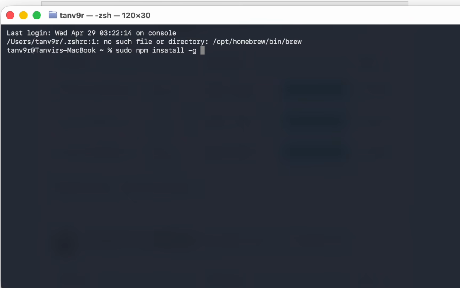And after that, you have to say @anthropic-ai/claude-code. Okay, that's it. Now hit enter, then it will start installing, and then it will ask you for the login information. So you have to log in through your Claude account.